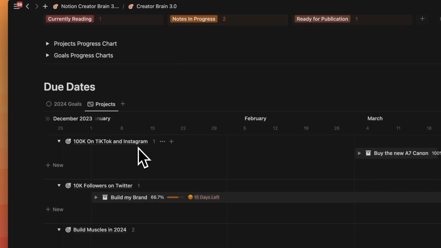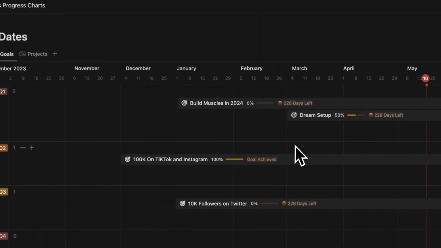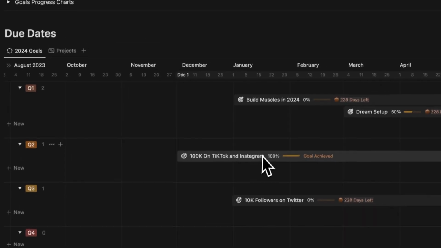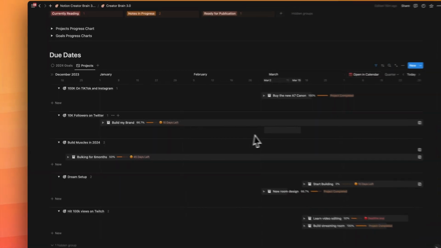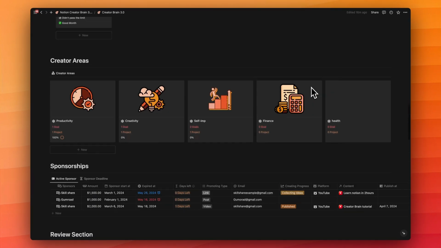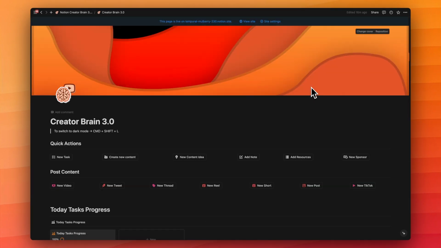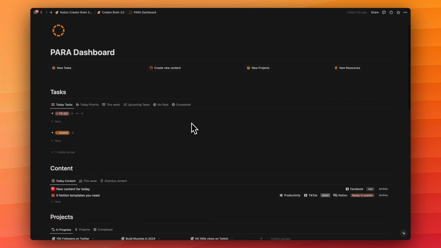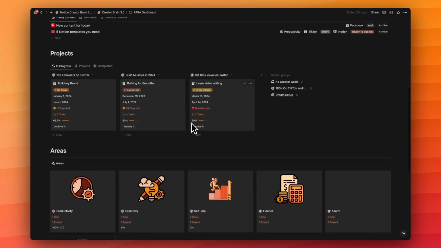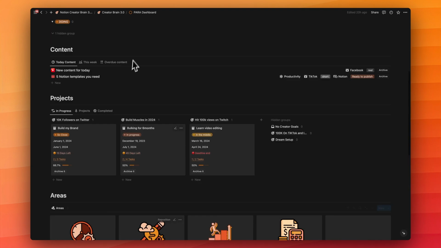Here we have the due dates or the deadline section, and here you can see your goals in a timeline view and grouped by quarters. And also here you can see your projects grouped by goals in a timeline view. That's all we have in the dashboard section. Of course, there are also many other pages to explore. We have the PARA dashboard, for example, where you can see tasks, contents, projects, areas, resources, and archives.